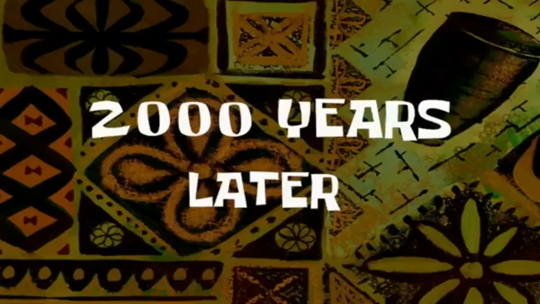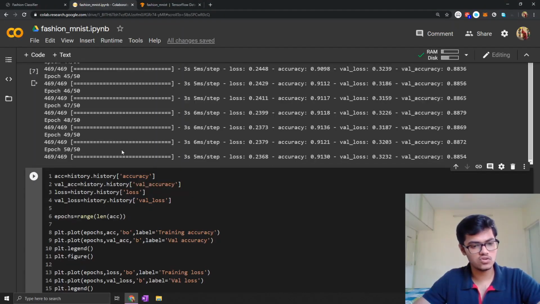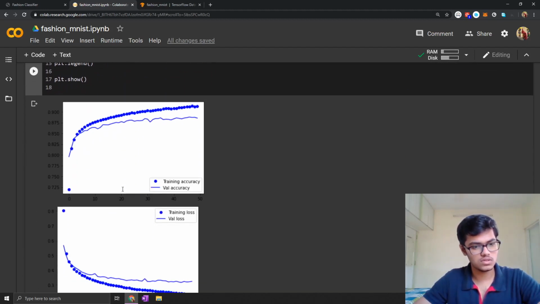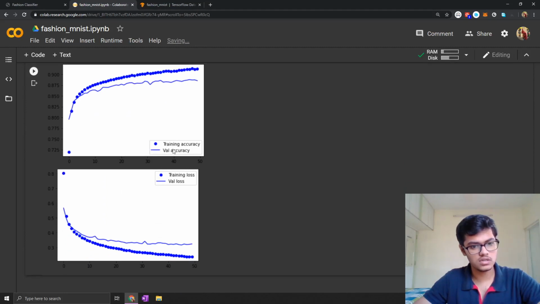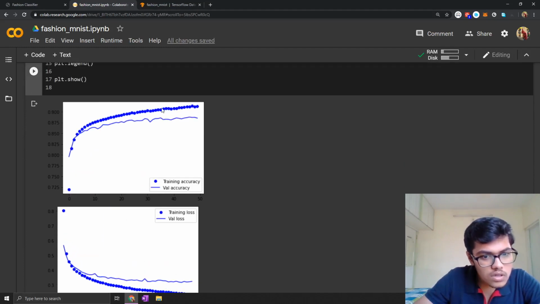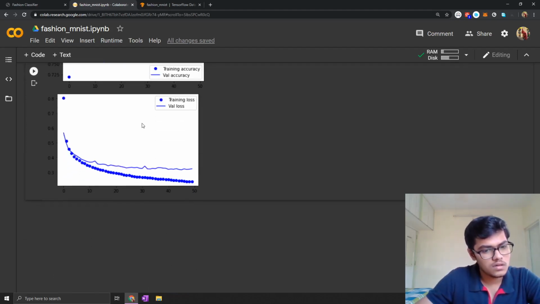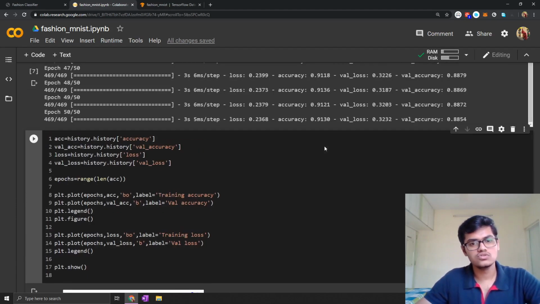So we are done here, and I also wrote some code for visualizing the accuracy and validation loss. Okay, so as you can see, the validation and training accuracy is increasing epoch by epoch up till 50. Validation accuracy is around 87%, I suppose. Yes, and loss is also decreasing.